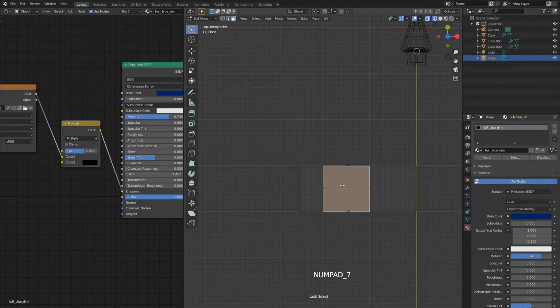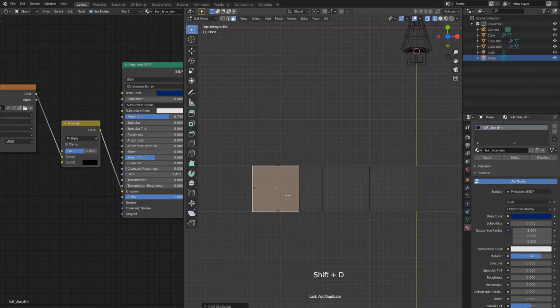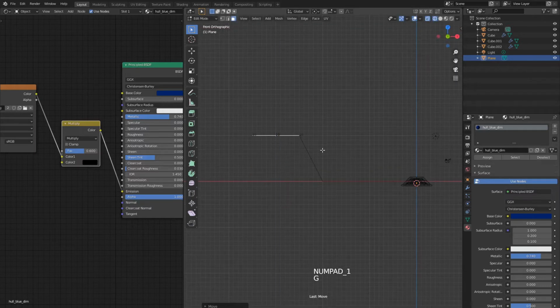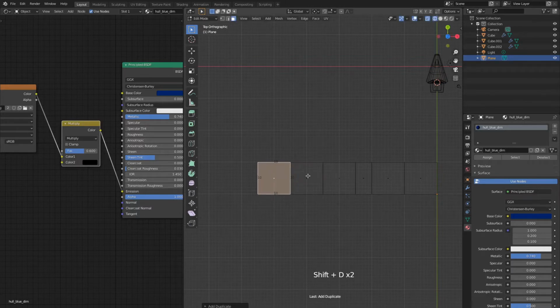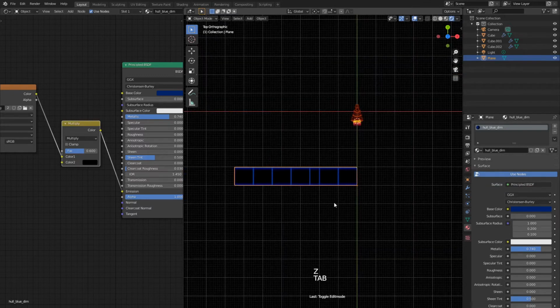Select this square, duplicate it and move it here to create upper floor. Switch to the front view to move it up. OK, now duplicate it a few more times and place it to the left. Let's switch to perspective view to check what we have so far.